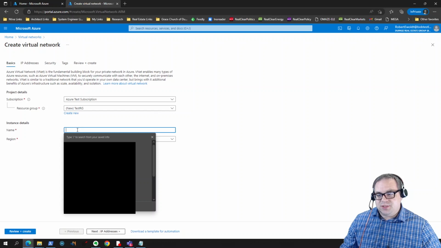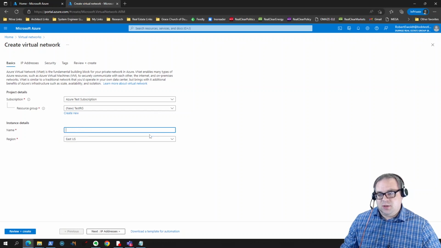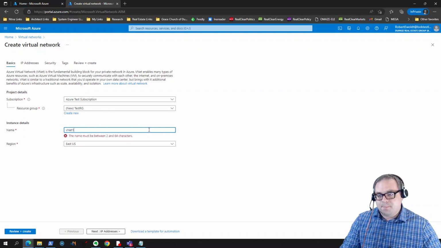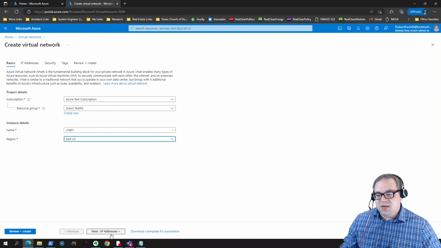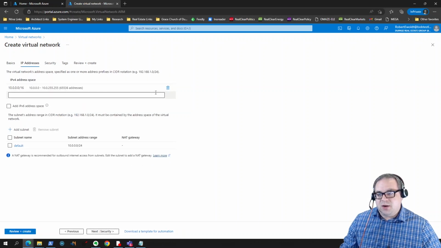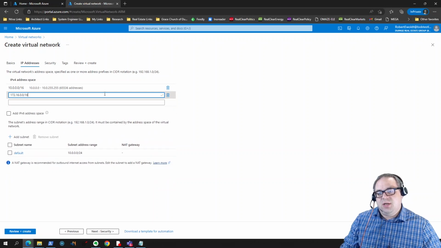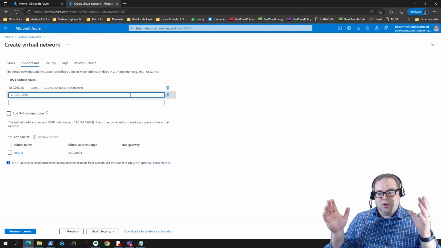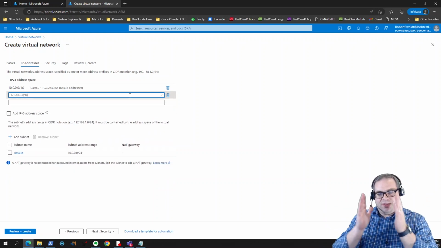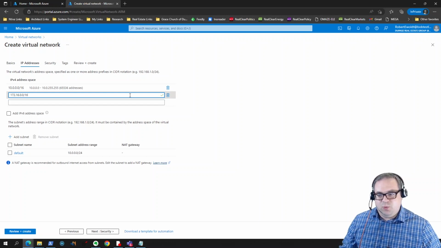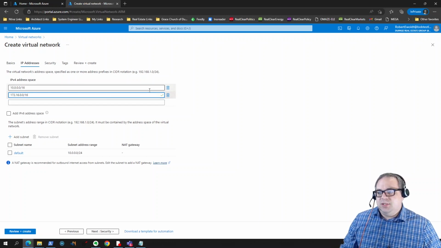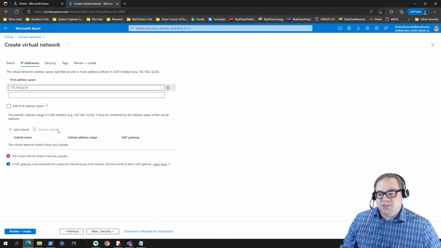And we're going to call this virtual network. We're going to just call it VNet1. East US is fine. We're going to set our address space here. So I'm going to say 172.16.0.0/16. Now this is the overall address space. You can separate this up into different subnets, which we will do here. I'm going to delete this old address space.